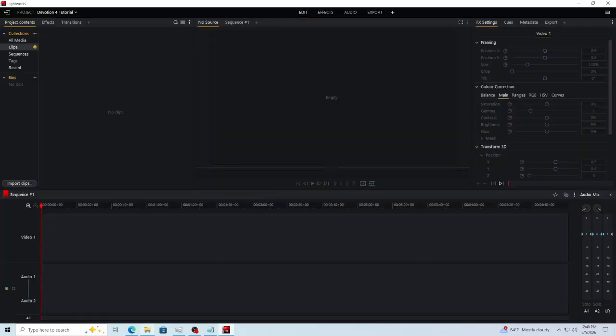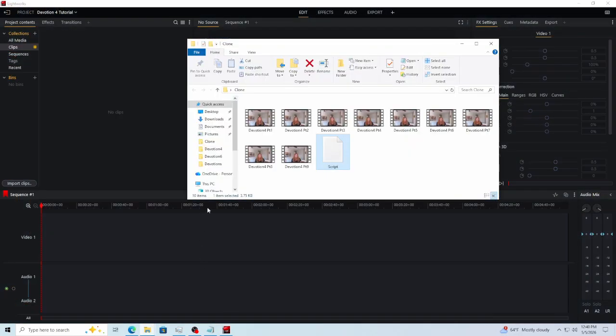Next, open the folder with your videos. Since I used Handbrake, I am using the clone folder. If you have multiple videos, click the first video, then Shift plus click the last video. Then, drag the videos into the empty section to the left in Lightworks.